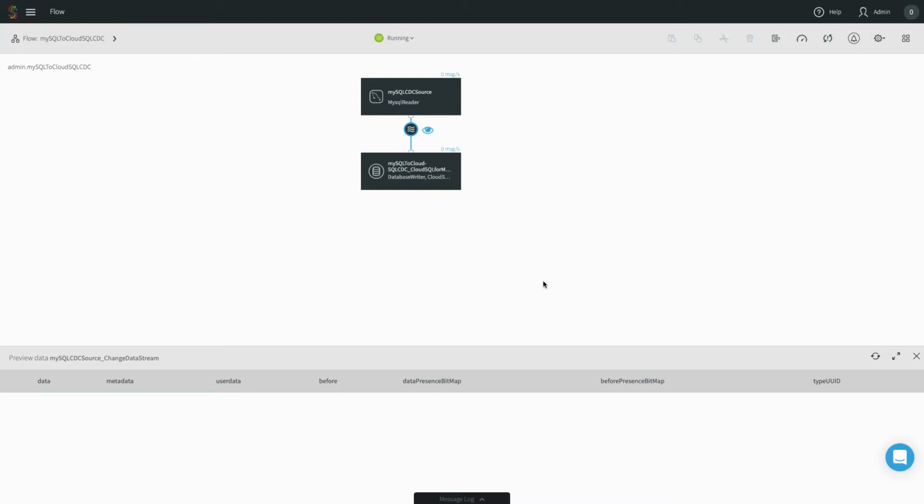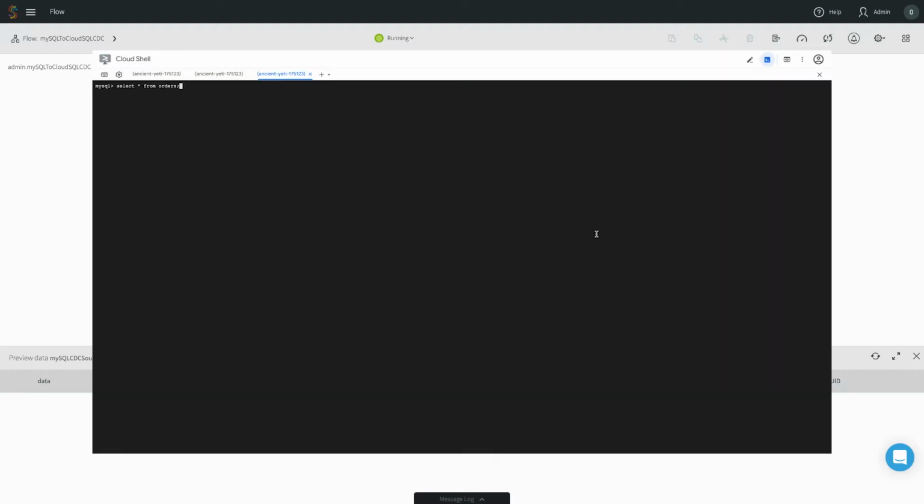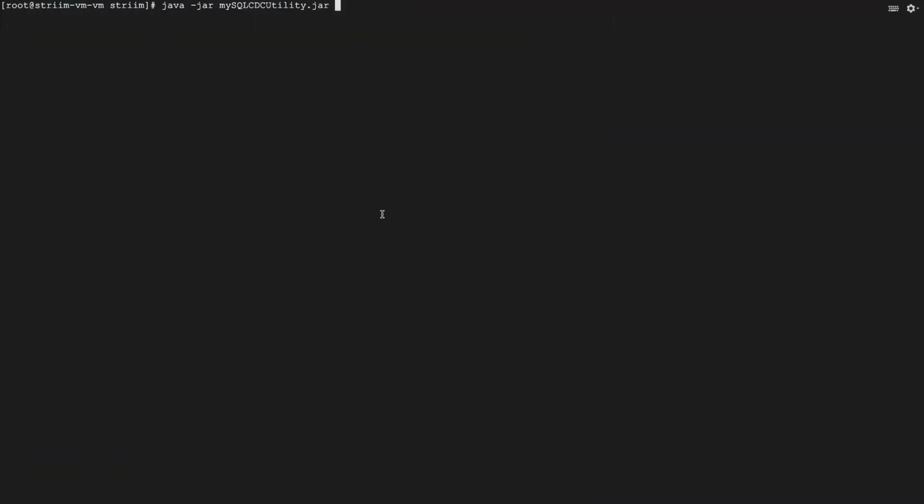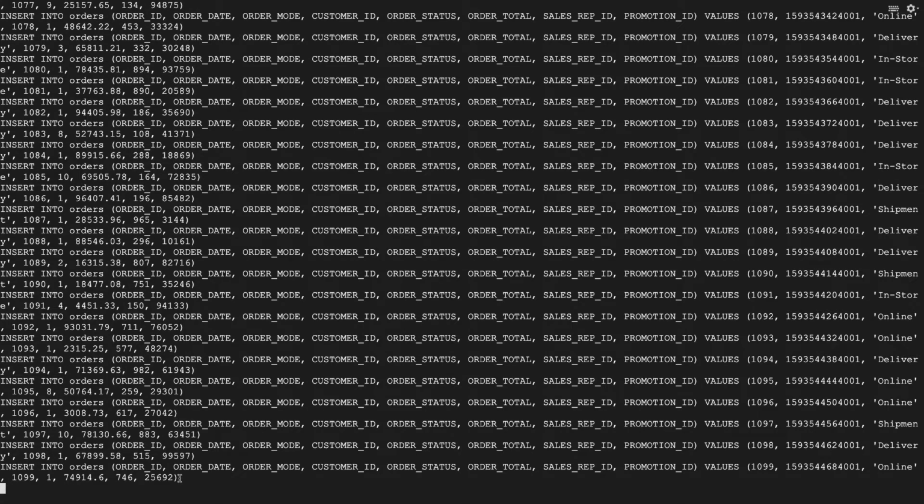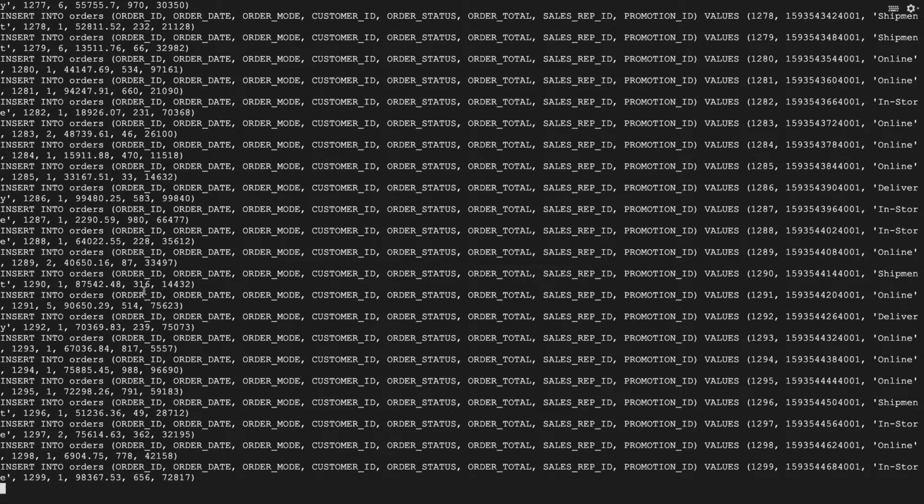Initially, there's no data flowing because we're not generating any new data in MySQL. You can see from the UI for Cloud SQL for MySQL that there is no data present in any of the target tables. Next, we'll run a data generator for MySQL that creates a set of inserts, updates, and deletes.